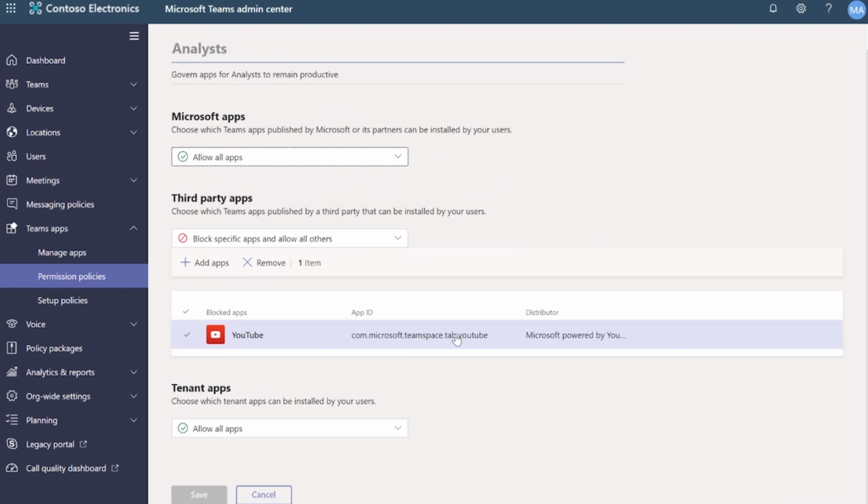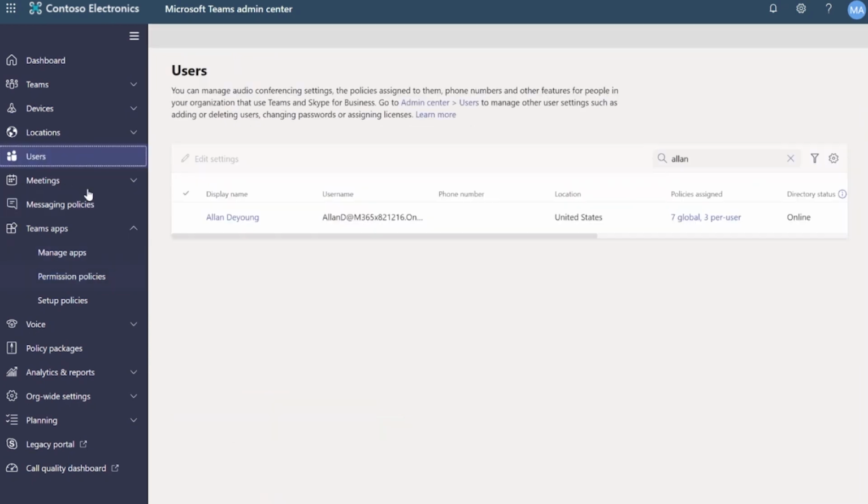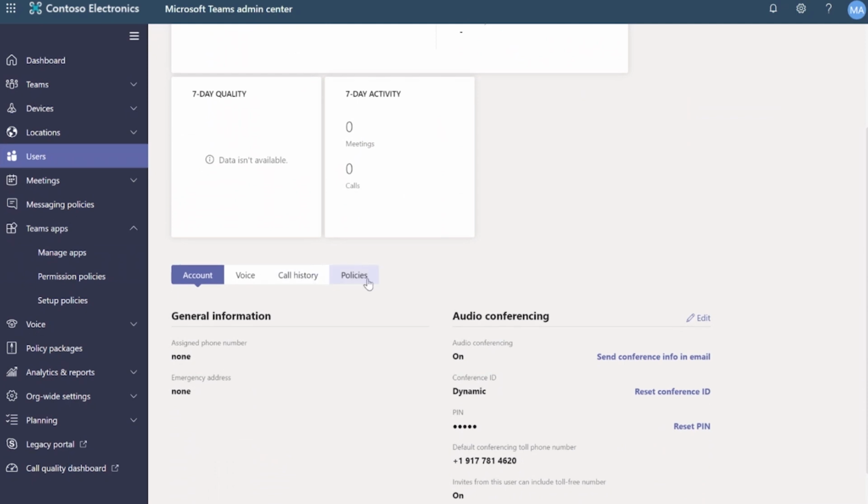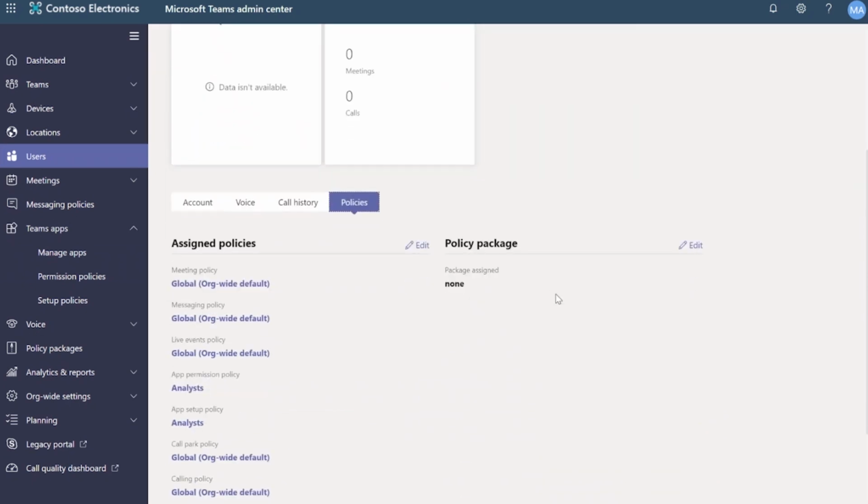Like I mentioned during setup policies, creating a policy doesn't mean that we've applied it to any single user. So in this case, let me go back to the same analyst persona, which is Alan, and actually apply it to this persona.